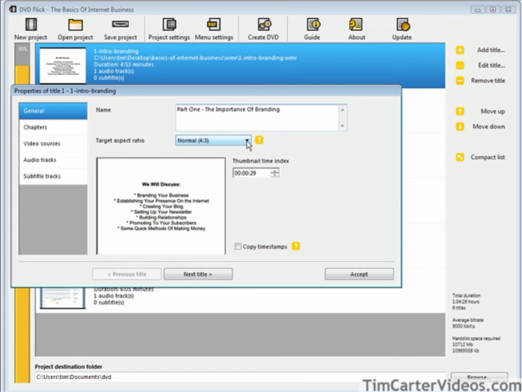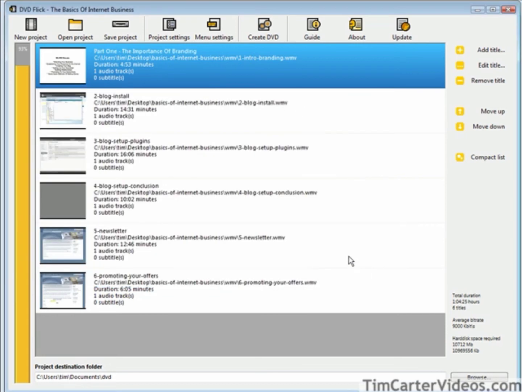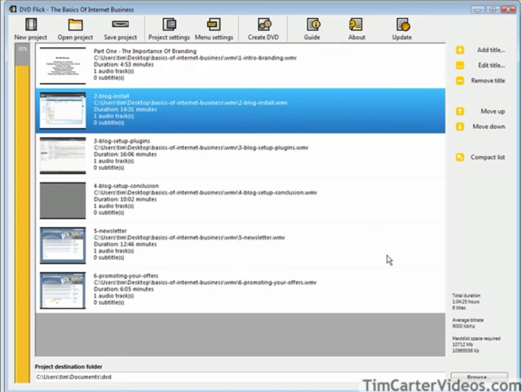And then we can choose our target aspect ratio: 4:3, which is normal, or you can make it widescreen 16:9 like this. And what that's going to do in this case is stretch it out a little bit. So I'm going to keep it at normal. Click accept. Go to the next one, and then we just do the same thing to all of these videos. We'll just go and change them as need be.